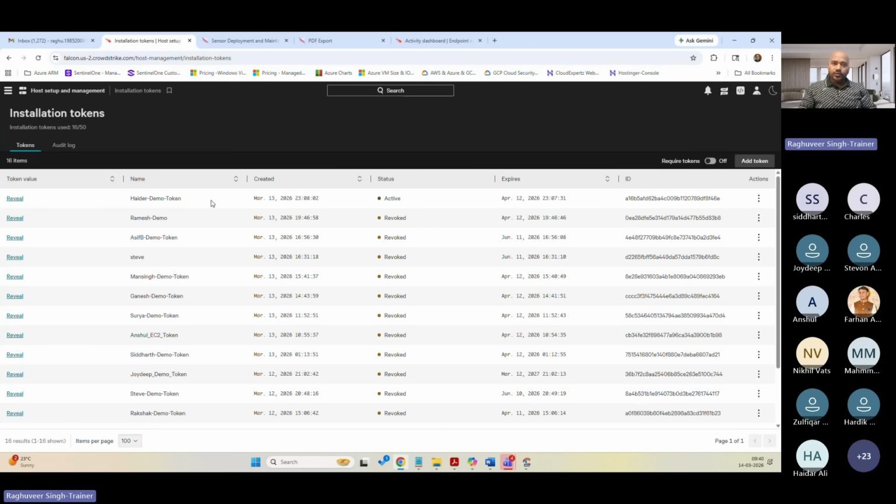Either the onboarding will fail, or the onboarding will show as successful, because that is more of a UI matter, but the endpoint will not be registered into the console. That's what the design and architecture say. Now, there are always exceptions that we can discuss, probably offline. Okay. Now, for example, you see, guys, that I have made one installation token active.